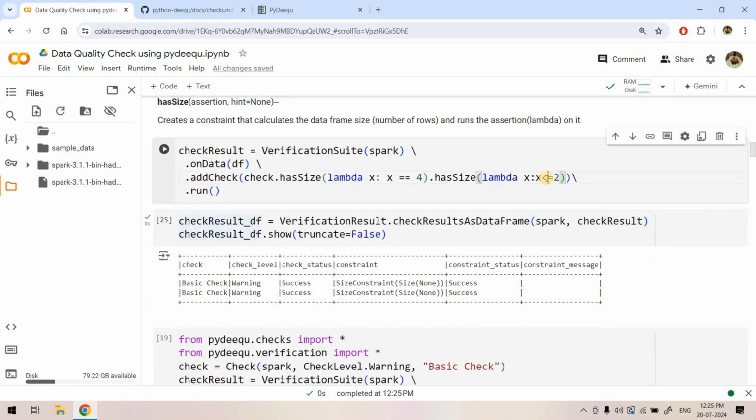Suppose I am putting this condition x less than or equal to 2. So here what we are doing, basically, we have applied 2 checks. One is whether it is having the length equal to 4 or not, which is obviously a success case, and we have added one extra case, that the count of the number of rows be less than or equal to 2. So this particular condition should fail, and at that time we will see how the row will come.